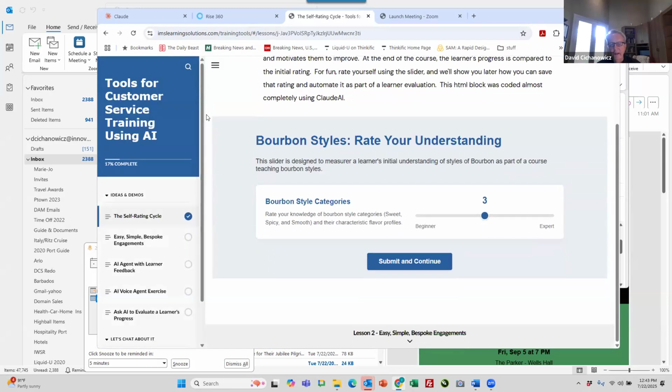The first one is a rating slider. And this was created, we used Claude to create this file. And you can see in here where you can adjust the rating level, or the person can adjust their own level to say what they feel their skill level is. And we use this at the beginning to kind of set a challenge up for people.